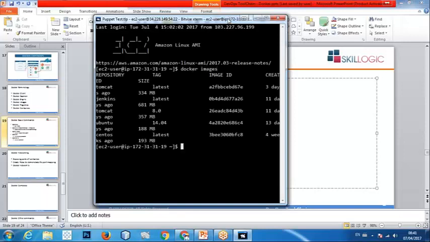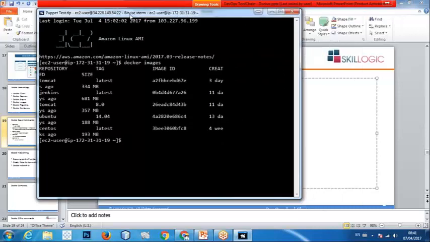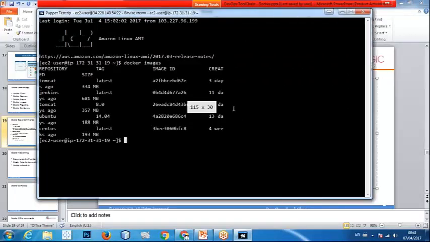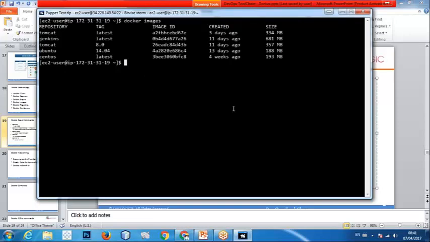The command is docker images. It's that simple. And I have many images here. I have Ubuntu, I have CentOS, I have Tomcat, etc. I'll say docker images again. Yeah, this looks nice. So you have CentOS, Ubuntu. So I want to start an Ubuntu container which is 14.04 and run a command bash.